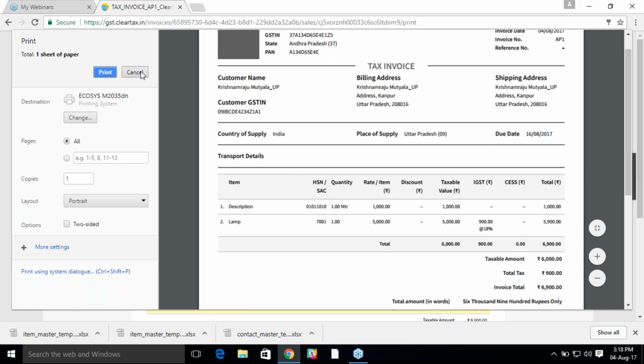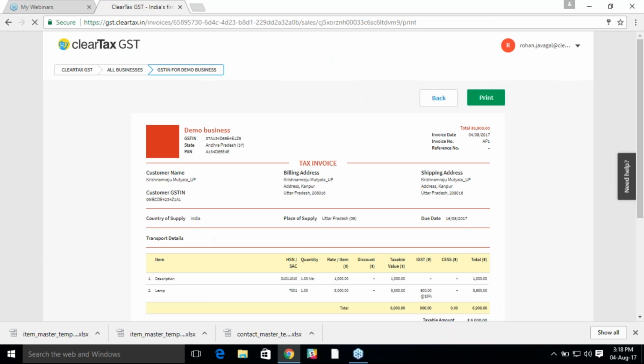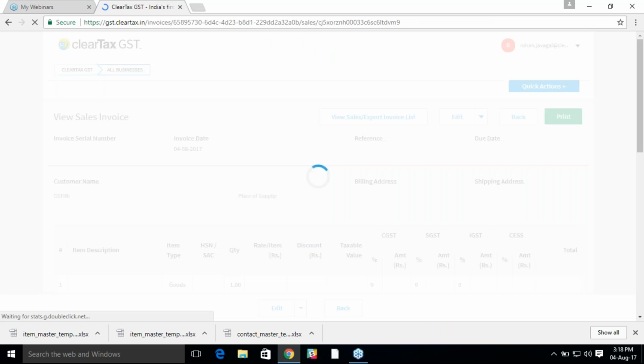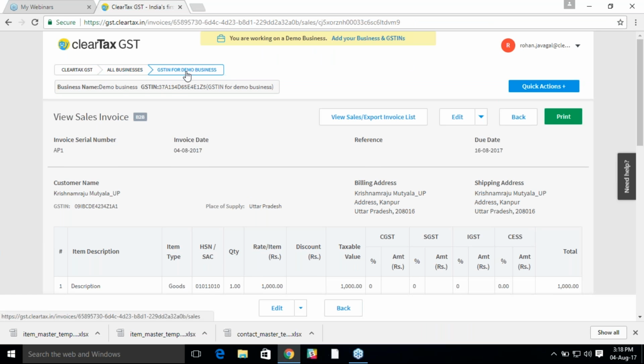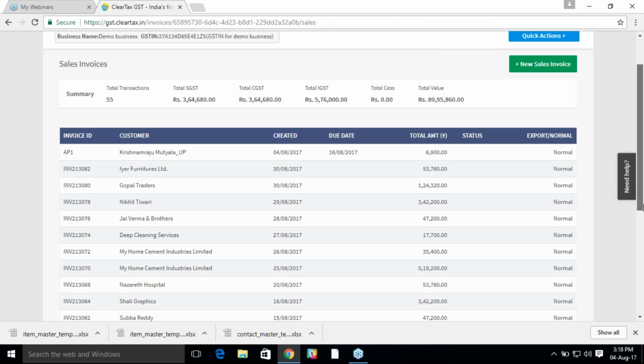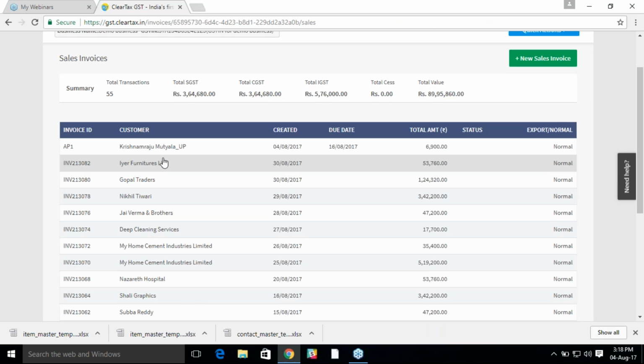Right? I'm just going to cancel this for now. I'll say back. This is how we create a sales invoice. All right. You can also see the sales invoice summary. Our invoice which we just created is here. It is under normal. Right?